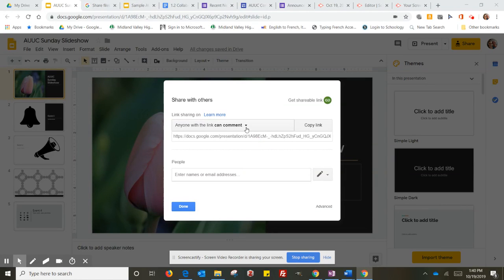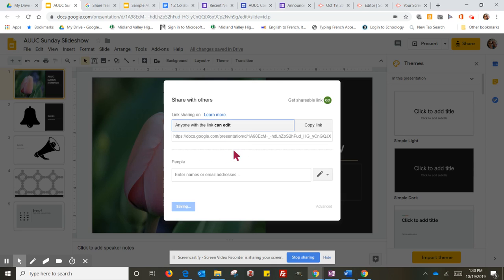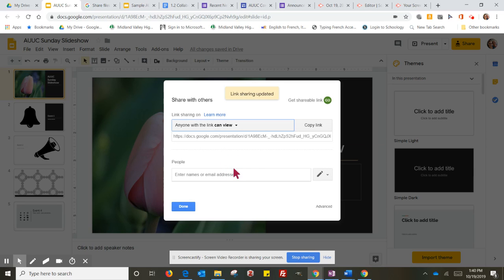Now remember, you will want to choose whatever type of access you want to allow people, and you'll copy this link and include this link in any correspondence, whether it be in an email to your church leader or a Constant Contact reminder, or if you wanted to allow everyone to view your presentation, you would copy this link and include it in whatever correspondence.